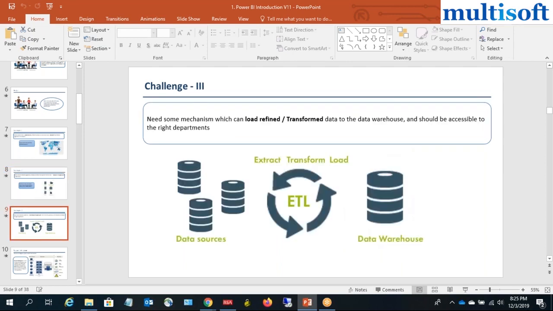Then challenge number three would be, you need some mechanism which can load, refine and transform your data into the data warehouse, and some mechanism which can help you extract the data from multiple locations, and the same or some other mechanism which can help you refine and transform the data, or bring the data from multiple applications and put it in one centralized location, and that should be accessible to the right departments and the right persons. So that is challenge number three, right?